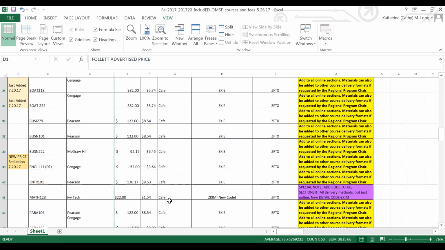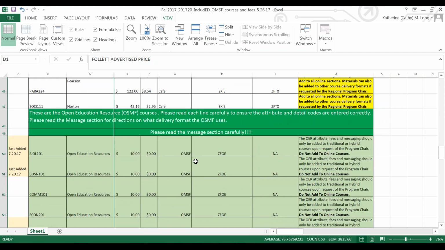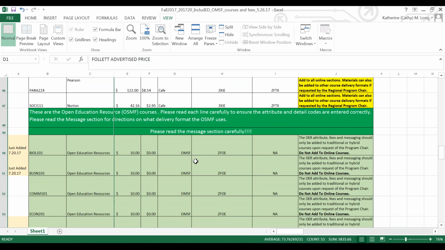As we continue to scroll through this spreadsheet, Math 123 is a special case. Math 123 is added to all sections, regardless of delivery method. So the includED courses, Math 123, apply to all sections. As we continue to go through this area, you'll see we now come into our Open Education Resource area. You want to make sure, again, that you're reading each line carefully to ensure the attribute and detail codes are entered correctly.